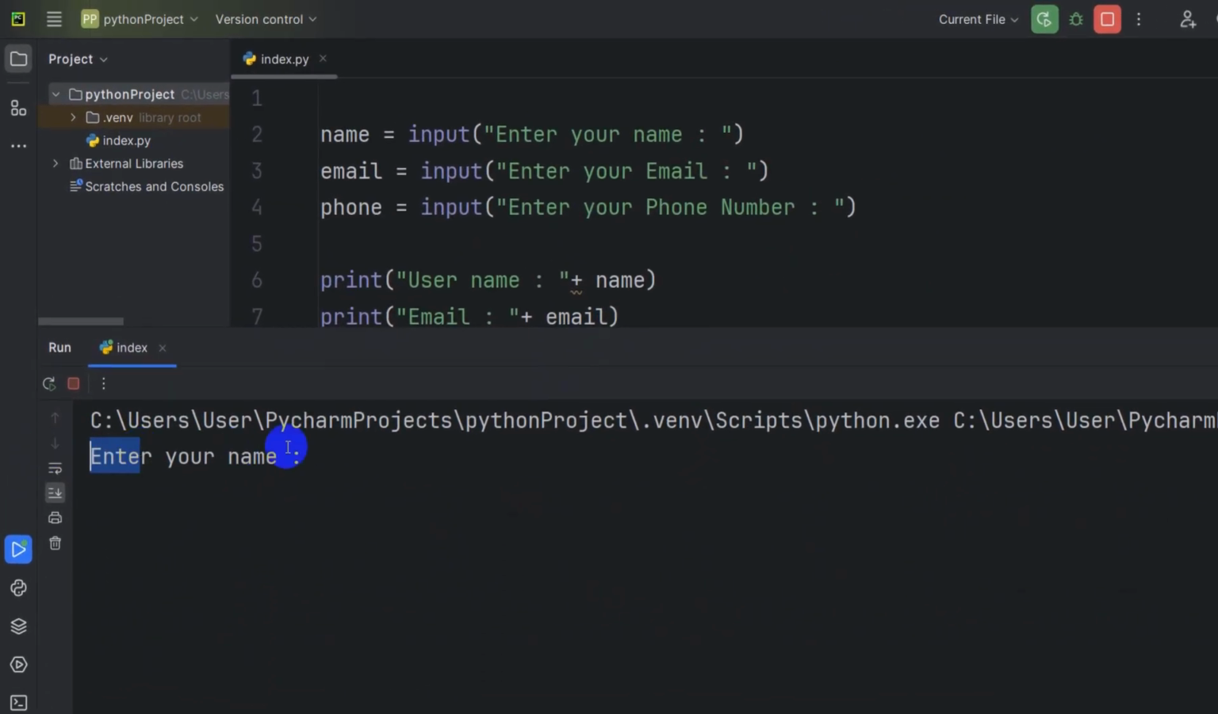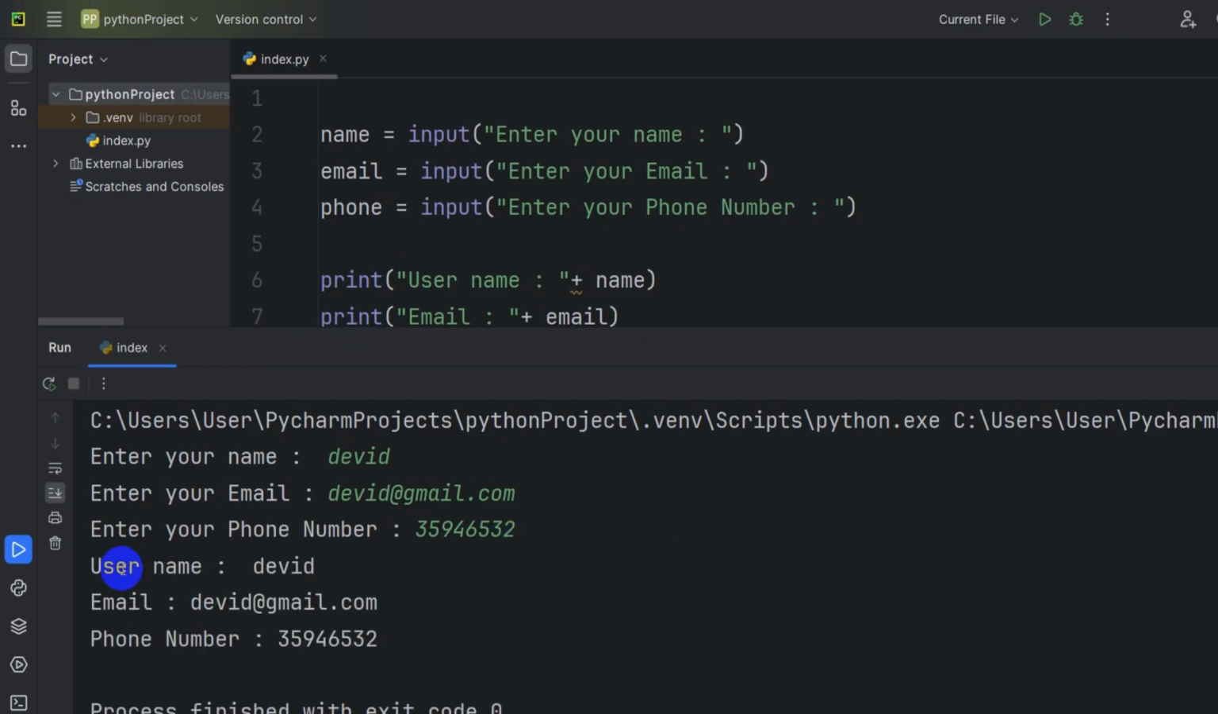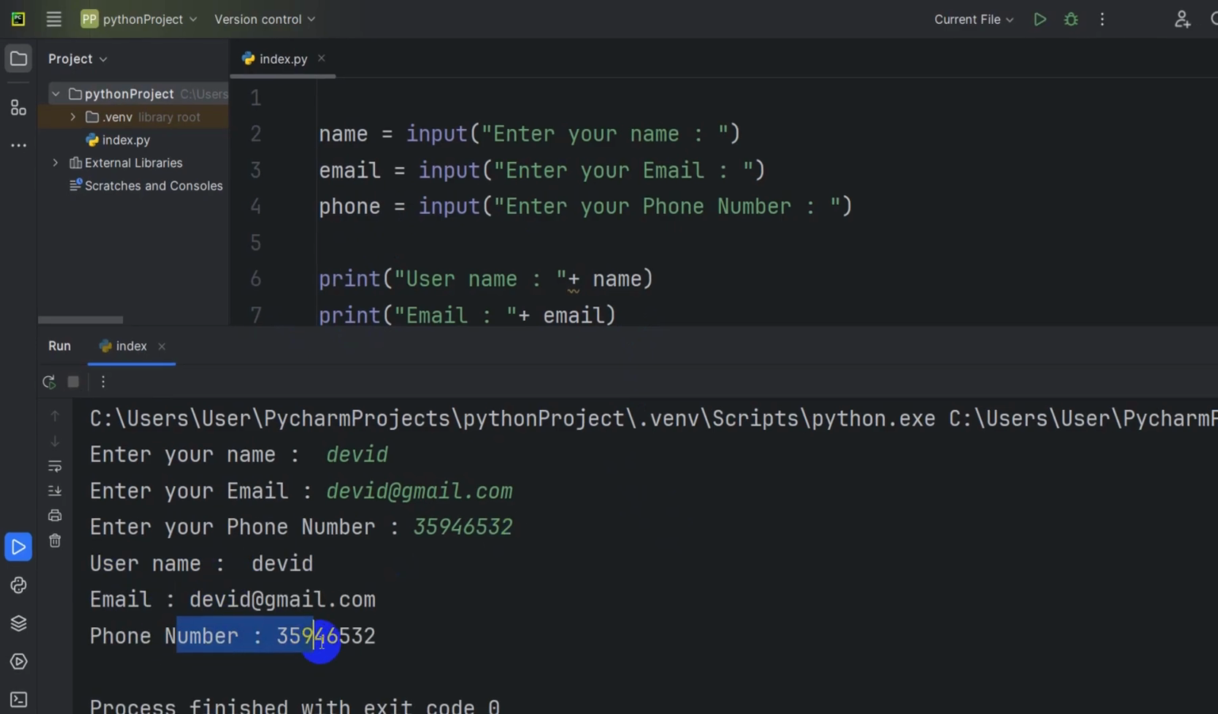And here you can see enter your name. Let's say it will be David, and enter your email, it will be david@gmail.com, and after that it will ask the phone number. So it will ask enter your phone number. Let's say random number, press enter, and it will print the username, email, and phone number.